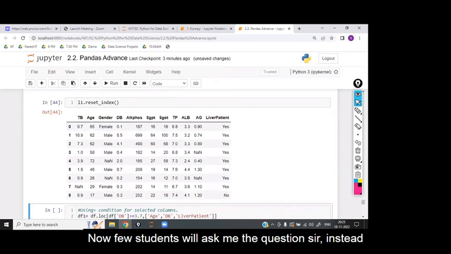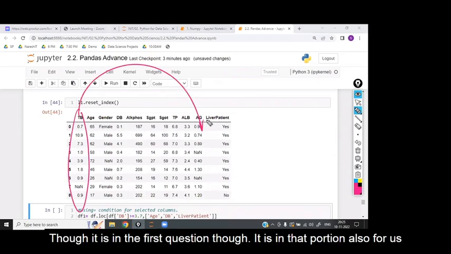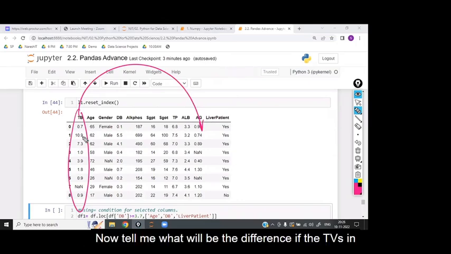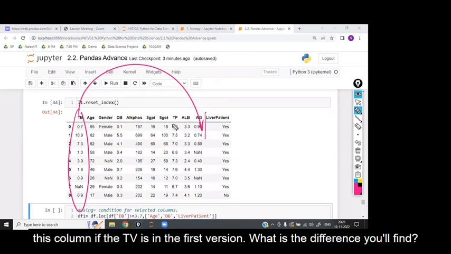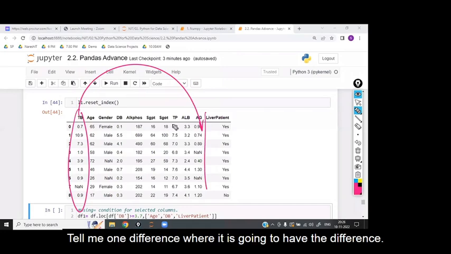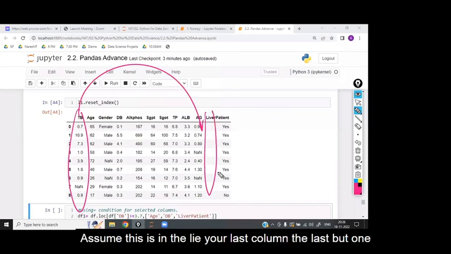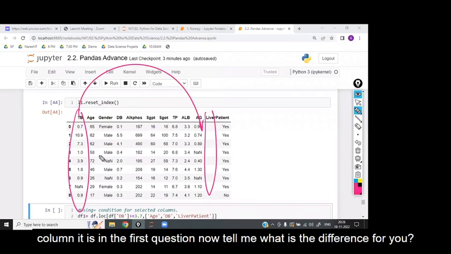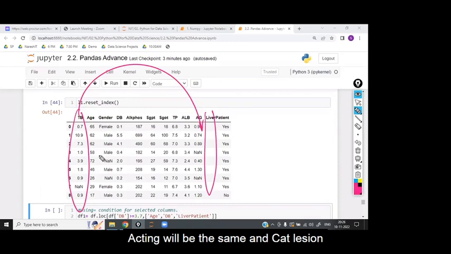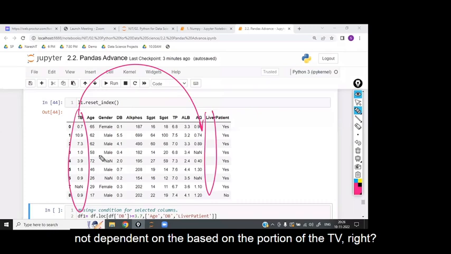Now, a few students will ask me the question: sir, instead of getting in the first position, can I bring this one into this position? Though it is in the first position or in that position, for us both are the same. Now tell me what will be the difference if the TB is in this column, or if the TB is in the first position? How is it going to impact you? Tell me one difference. Assume this is in the last-but-one column, and the other is in the first position. Now tell me what is the difference for you? Indexing will be the same and calculation will be the same. Conditions will be the same. Conditions are not dependent on the position of the TB, right?